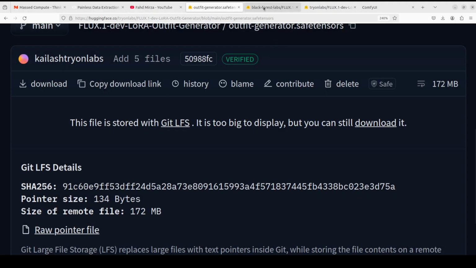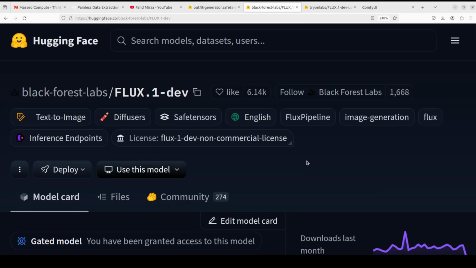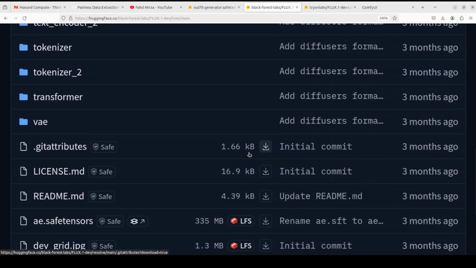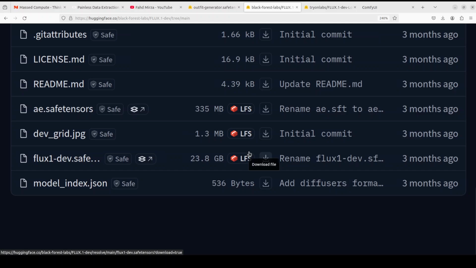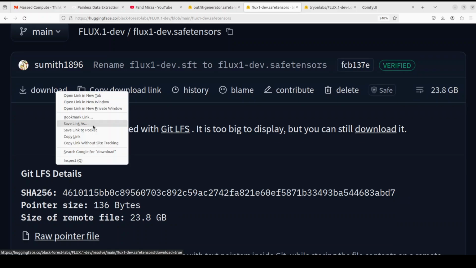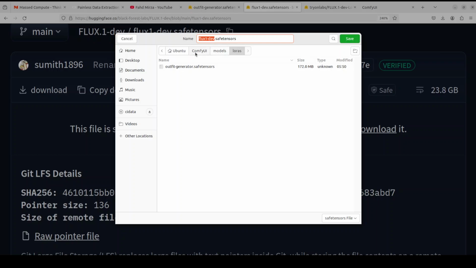Then we also need to download the whole FLUX.1-dev model. So go to its page on Hugging Face, and then from there click on Files. Now scroll down. I'm not going to go much into detail, because I already have shared it in my other video on FLUX.1-dev, which I showed you at the start of the video. Anyway, so this is the FLUX.1-dev model. Click on it, and then right click, save link as, again ComfyUI models in the unet directory, and save it. It is a big file, around 23.8 gig, so make sure you have that much space.